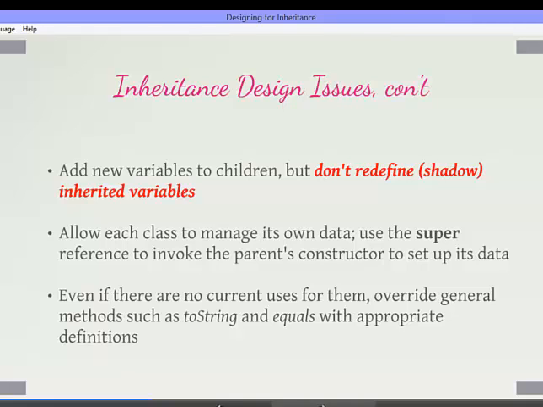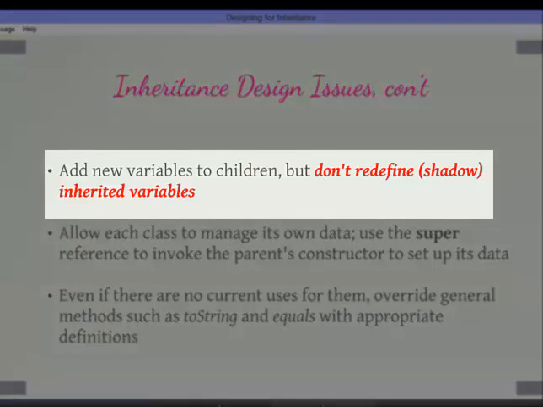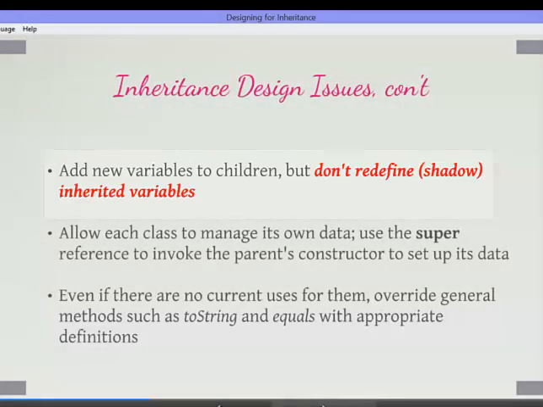More design issue do's and don'ts. Add new variables to subclasses as needed, but don't redefine inherited variables. This is called shadow variables, and it leads to hard-to-find logic errors. For example, we do not need to redefine a variable for net pay in every subclass of our payroll program. We just inherit that variable from the superclass.